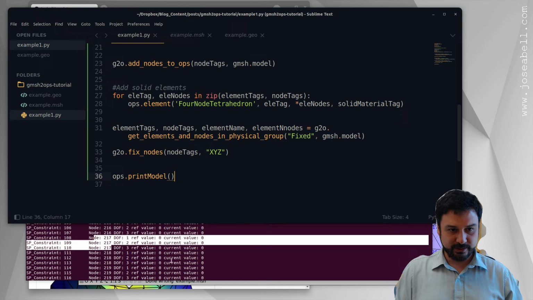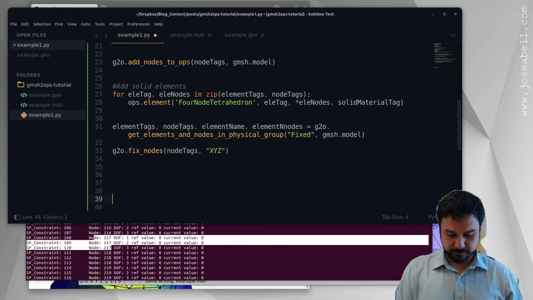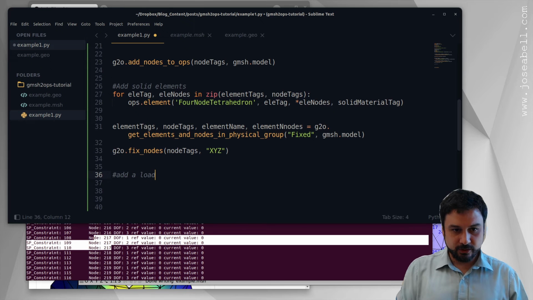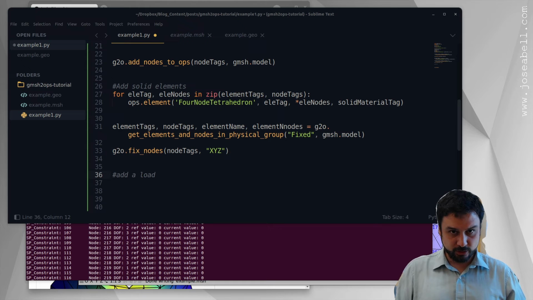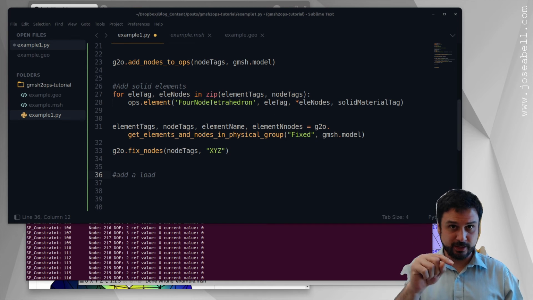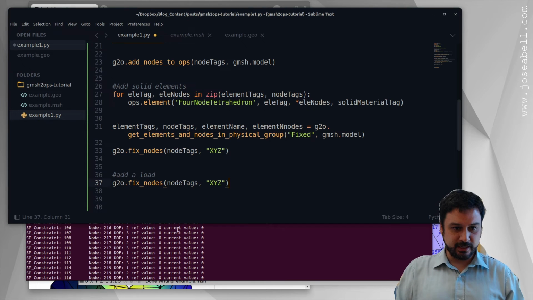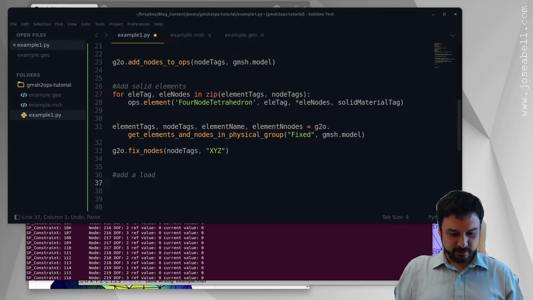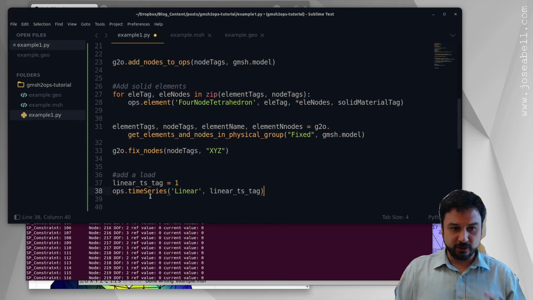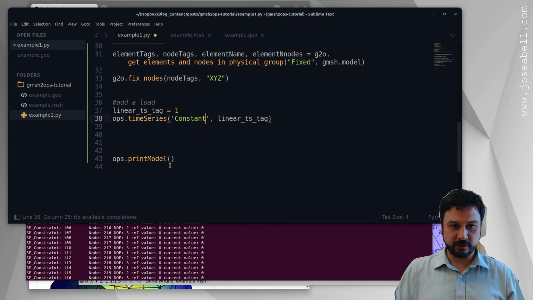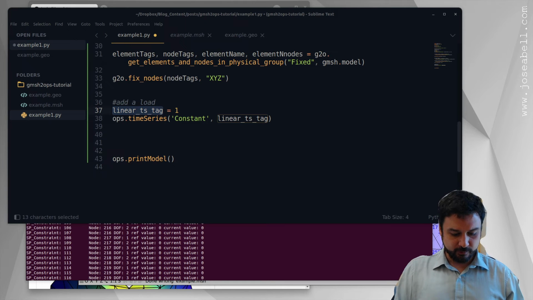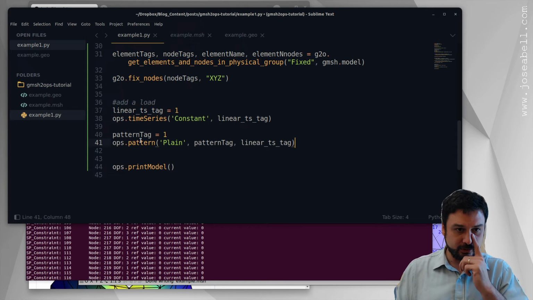The other thing that we need is we need to add a load. Okay, so we're going to add a load. We're going to add that load manually. So first of all, loads need to live within load patterns, and load patterns need to have a time series associated to it. So in order to add a load, you first need to add a time series that's going to modulate the load pattern. In this case, let's add a constant time series so that the load is constant. That time series has its own tag, and then I'm going to create a load pattern that's going to contain the new load.